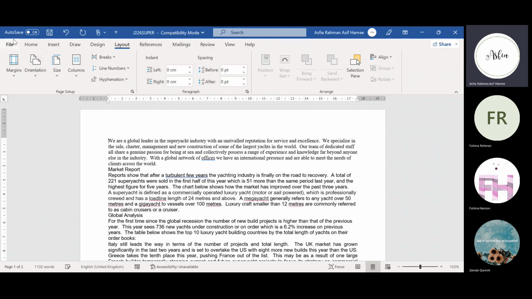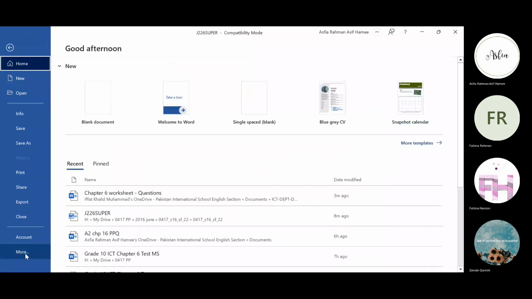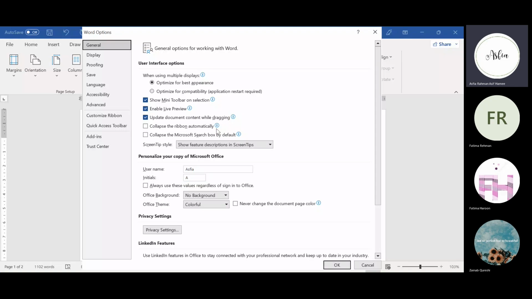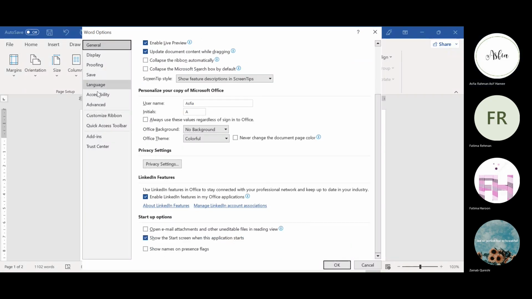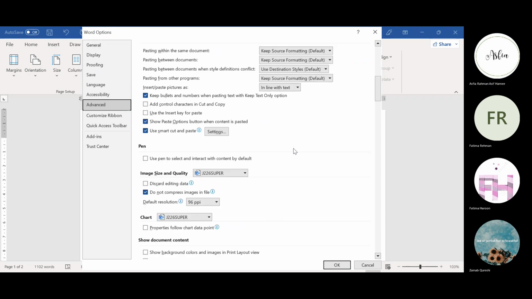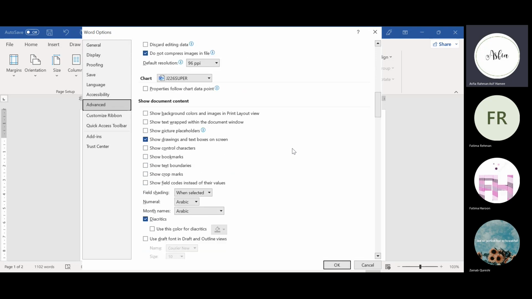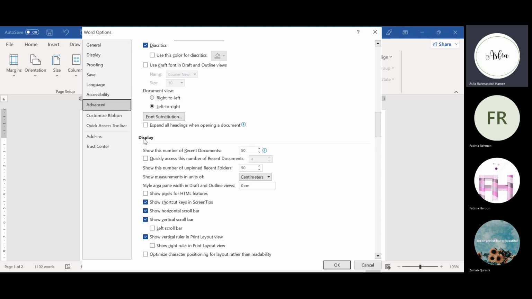Or if you want to change your settings to centimeter, you can go to File, More, Options, and over here in Advanced. In Advanced, we have here in the display, show measurements in units of. If it is inches, you can change it back to centimeter.